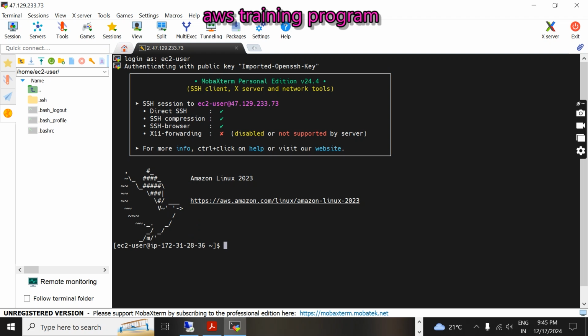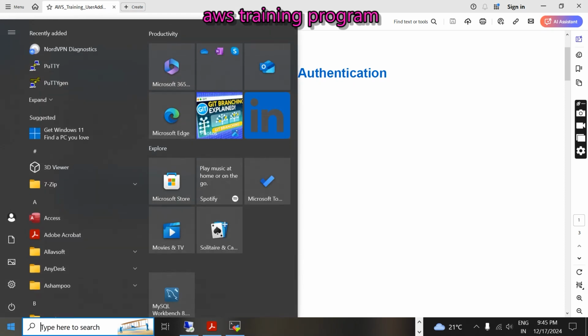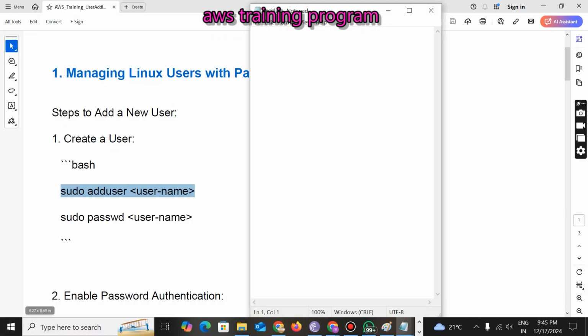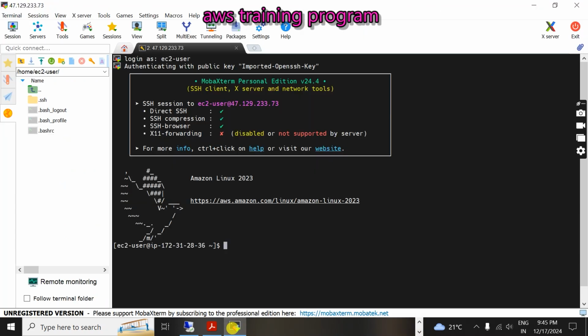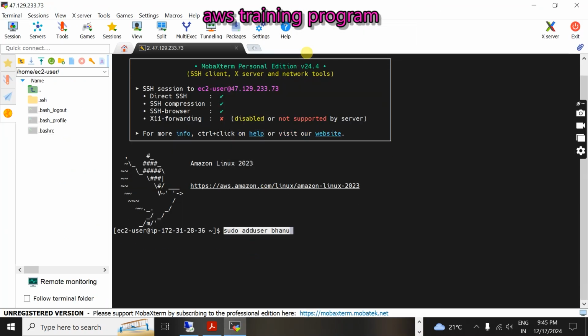Now I am going to create our own user. So how to create our own user in Linux? The first command is useradd, space, the username which you want to create. So this is the command. I want to create the username as Banu, just giving my name. I am copying it here, going to the MobaXterm terminal, and pasting it.